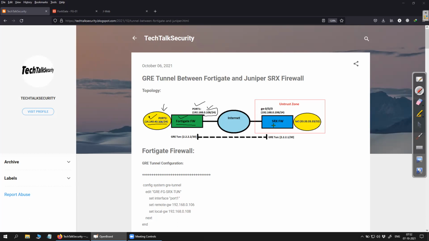On the other hand, we have an SRX firewall, which is probably running version 19. I'll show you the version details as well. On ge-0/0/0, we have the private IP 192.168.0.106. The network which will try to access the other end's remote network would be 33.33.33.33/32. This is a test IP that we have taken to demonstrate the working of the GRE tunnel.